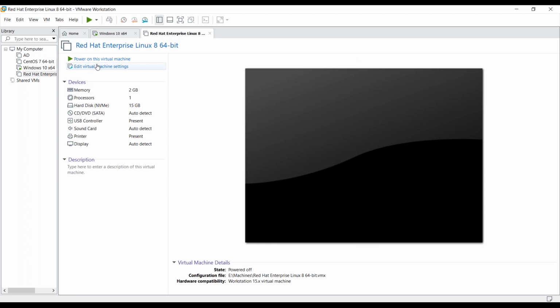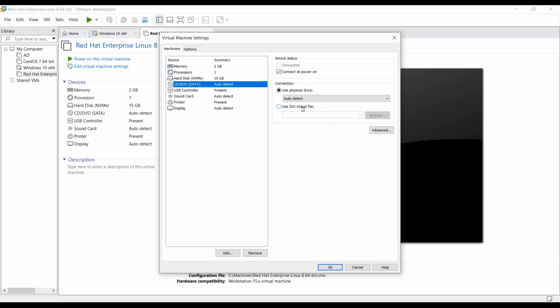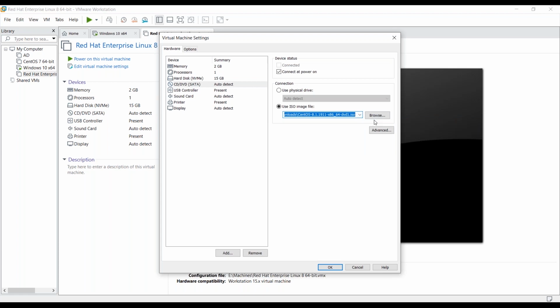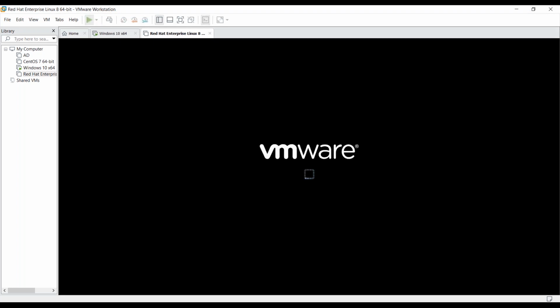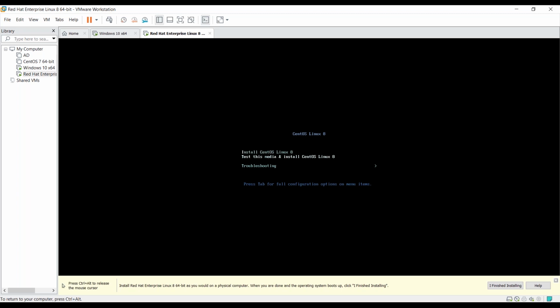Before powering on the machine, we have to insert disk, the ISO image file. You have to click on edit virtual machine settings. Under CD/DVD section, you can choose use ISO image file and from the drop down you can choose CentOS 8 or you can browse to it. Okay, let's power it on. You can see three options here: install, test the media, and troubleshooting. We'll go with install CentOS Linux 8.